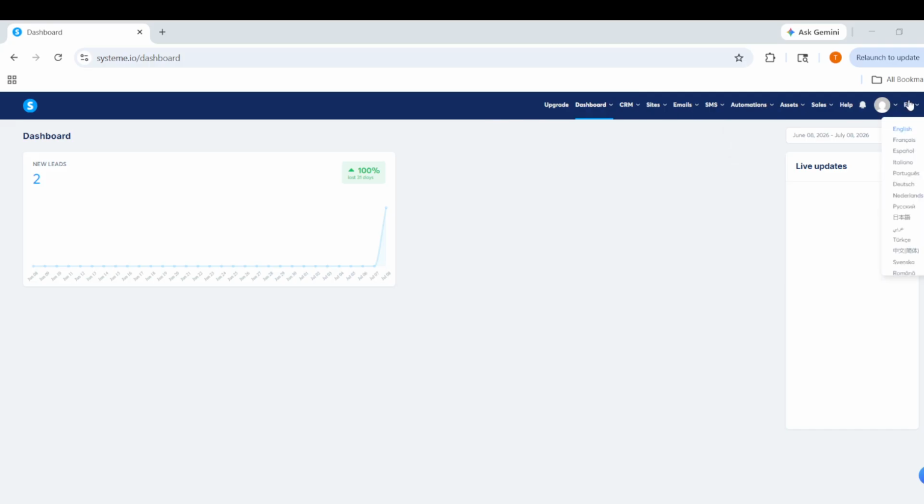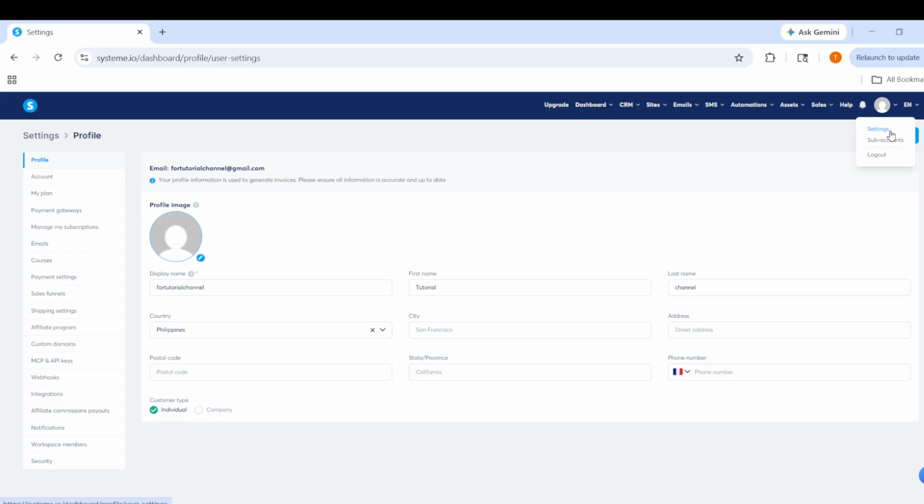First, log into your Systemot.io account. Make sure you are using the correct account that you want to connect with your payment system. After you log in, you should be taken to your main dashboard. Take a moment here to confirm you are in the right workspace. Then we will move on to the settings area.